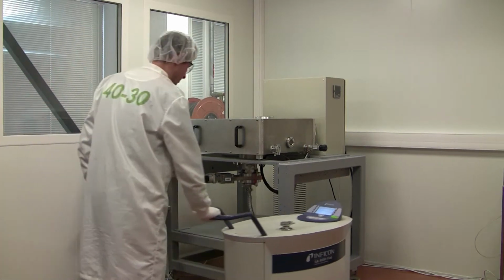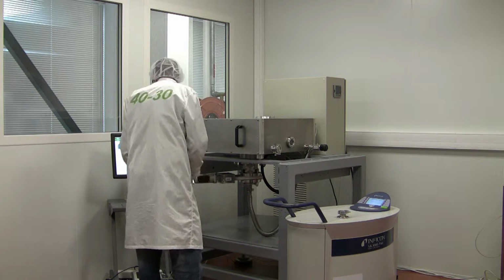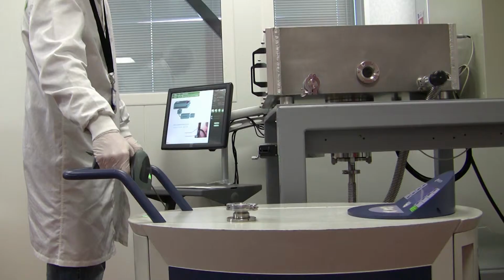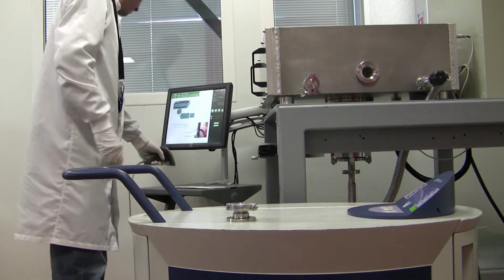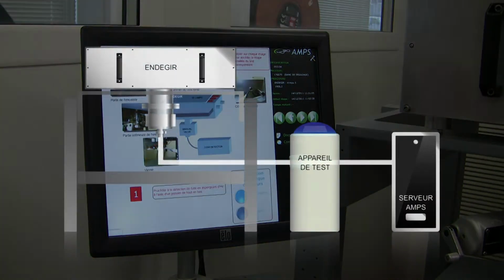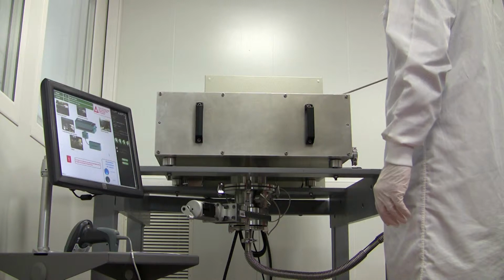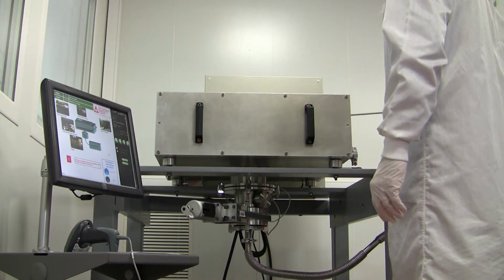In the case of a testing step using a measuring device, AMPS checks the validity of the device when the technician scans the name. He can launch an automatic acquisition from the software. The device measures the size of the product. AMPS recovers directly the measuring data to record them in its database. When the measures finish, the technician stops the acquisition.